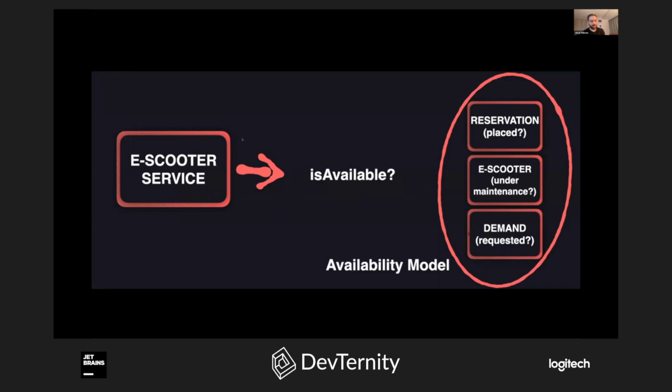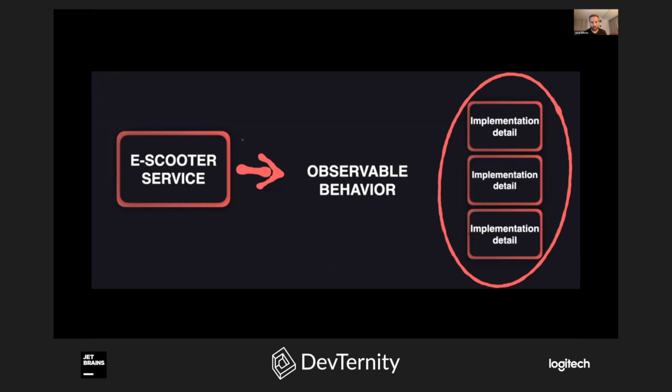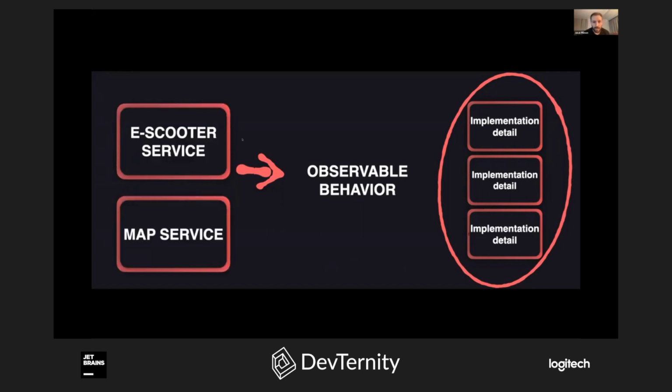So probably I should be talking about an availability model instead of talking about maintenance, demands, and so on and so forth. There is no notion of availability in any of the user stories, but yet I need one place to answer this question instead of gathering the answer from 3 or 4 different places in the future. That's the observable behavior I want to talk about from the point of view of the e-scooter service or map service. And all of the things we have just implemented might have been just implementation detail.